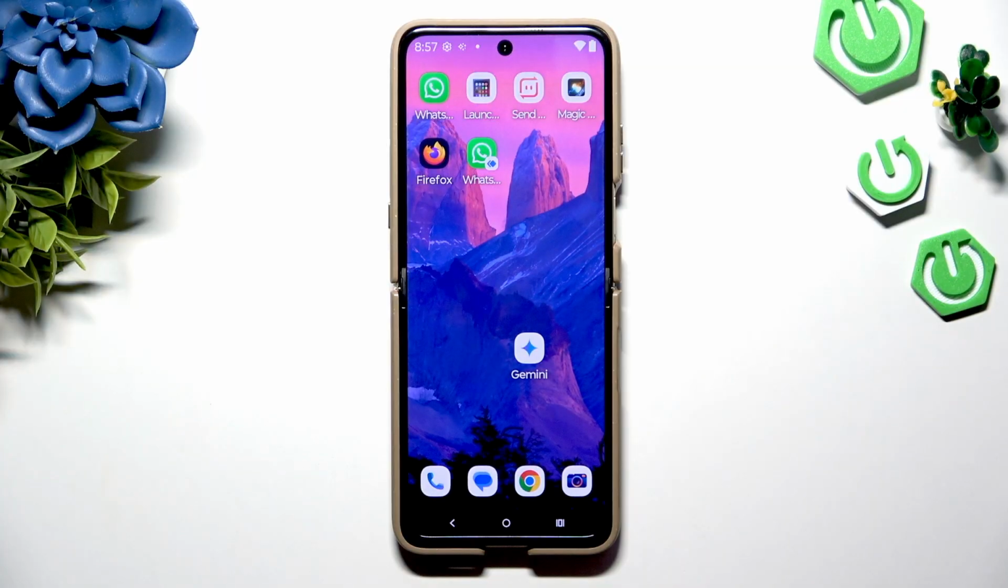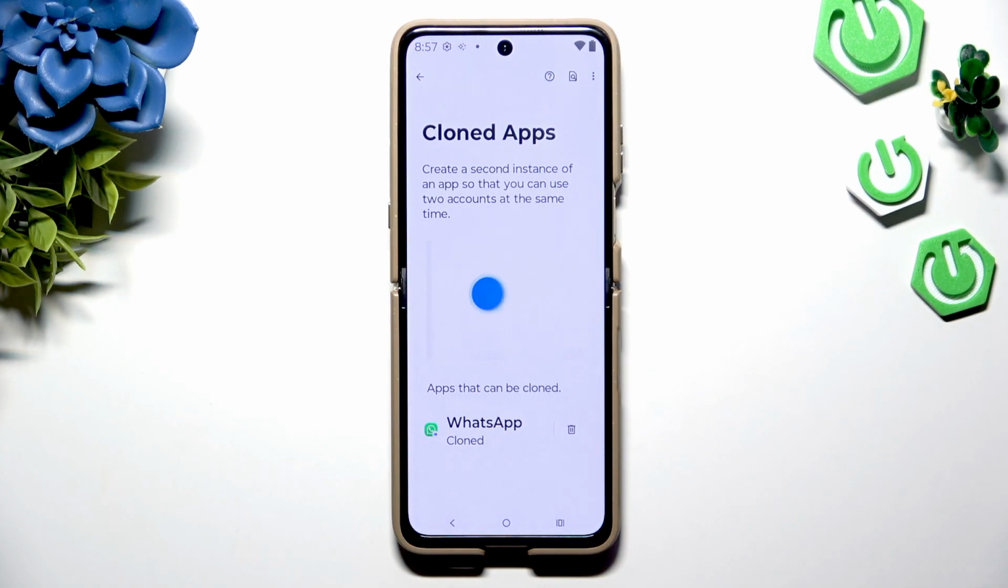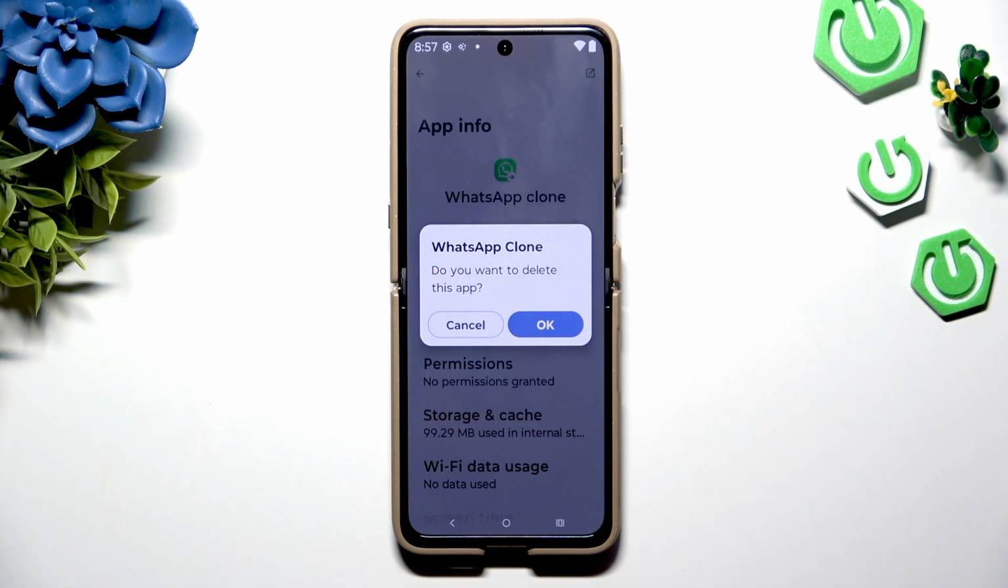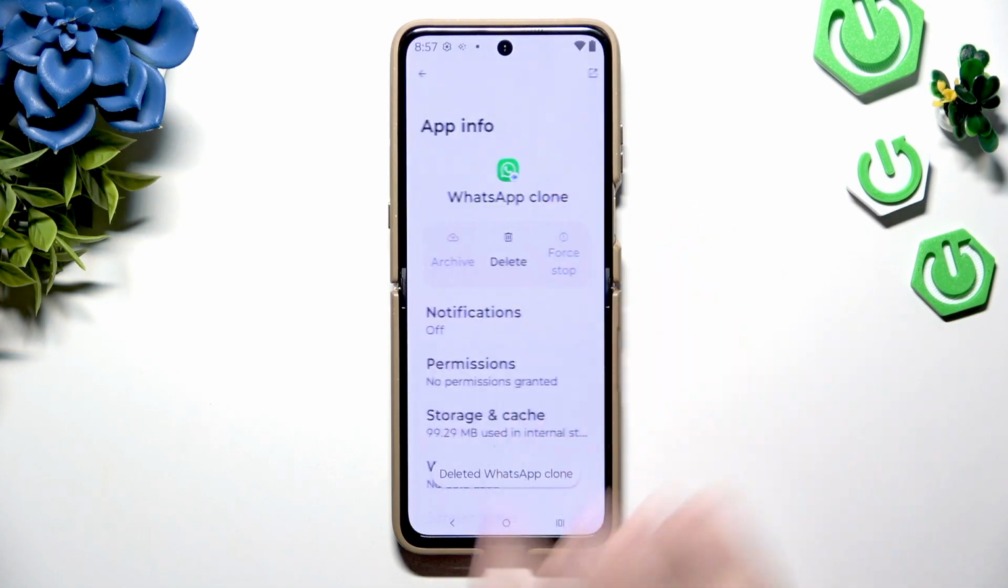To get rid of this clone, go back to the same settings and use bin icon over here. Then you can choose delete and confirm your choice here.